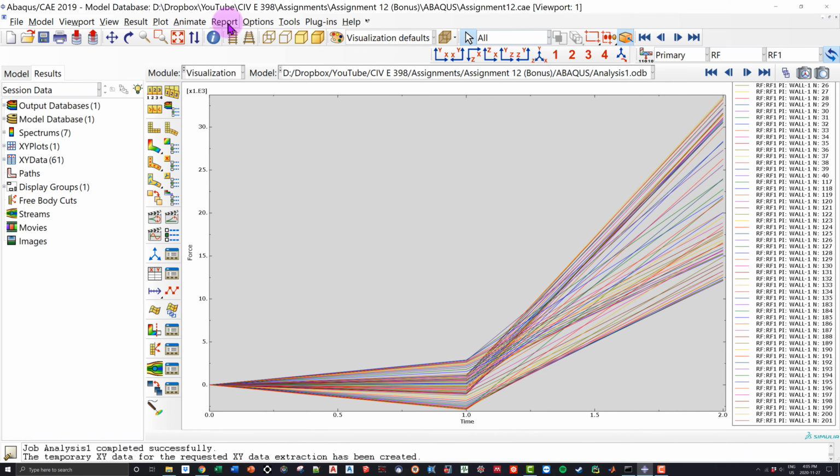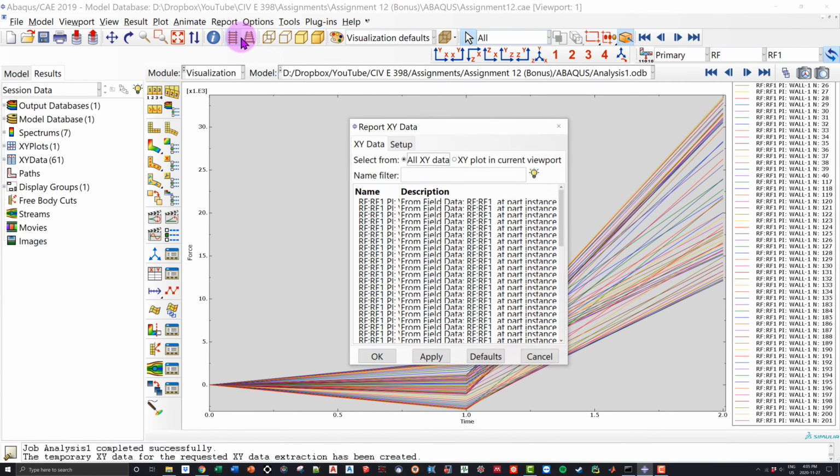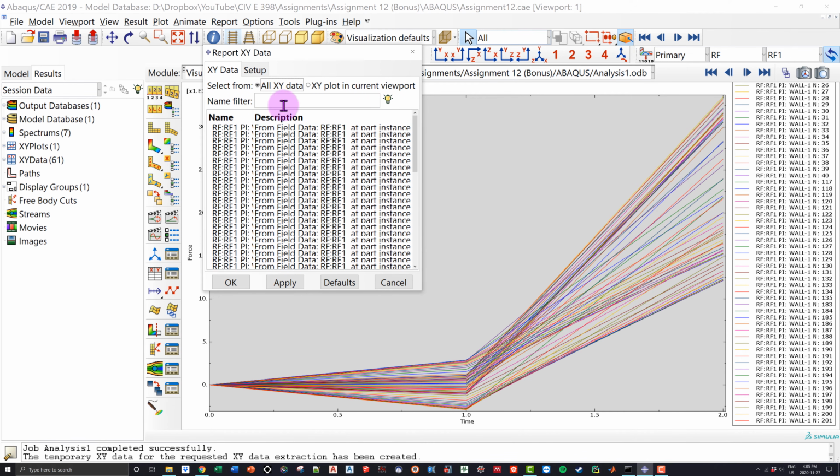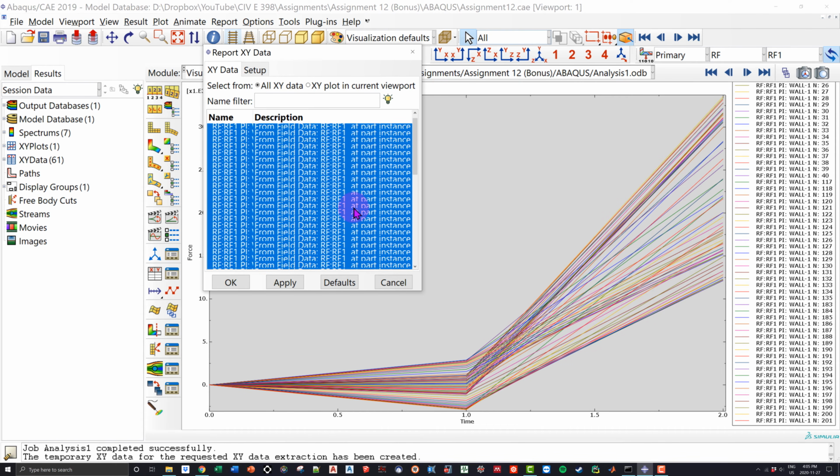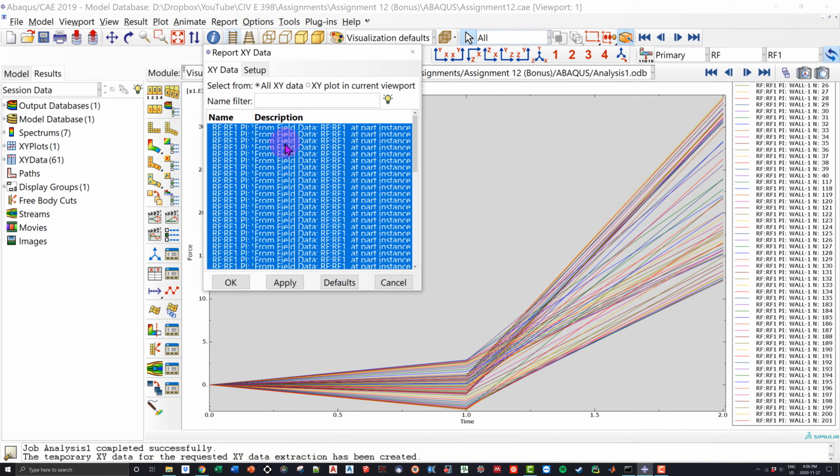Well, we go to this tab right here that says Report. All right, so we're going to click Report and we are going to click XY. So from here, it says, which data do you want to save? Well, this is one node. This is another node. But of course, we know that we want all of the nodes. So I'm going to click the first one, go down to the bottom one, and select them all. So this makes sure that I have the data from every single one of my nodes.